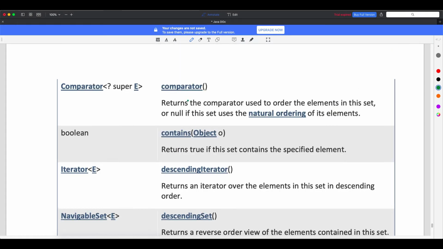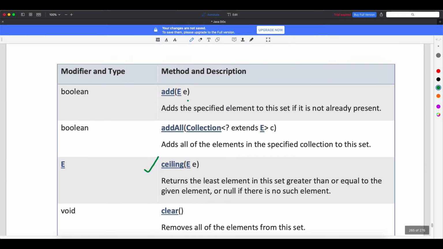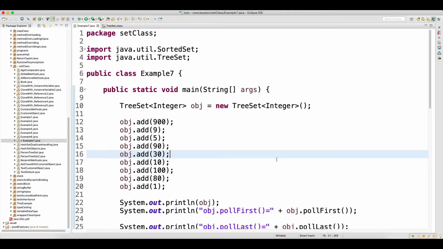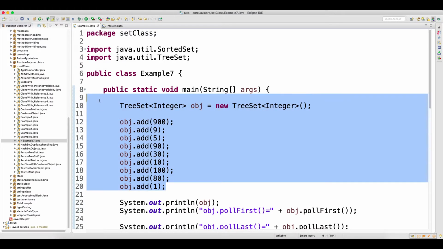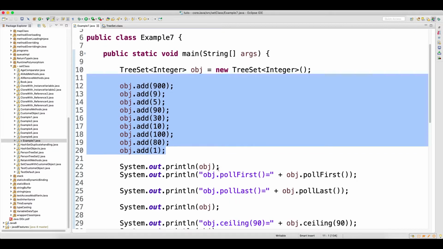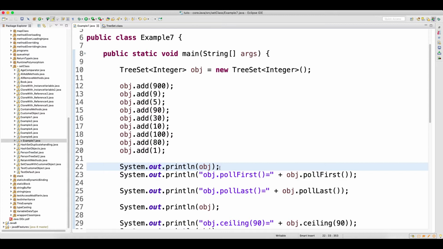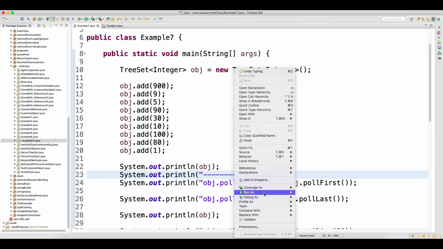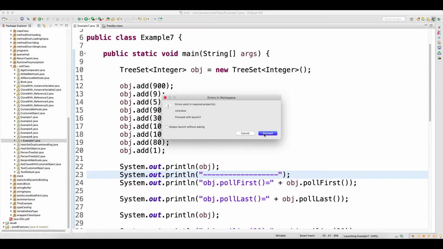So we will see these extra methods we have in the TreeSet. They are simple, we don't need to bother about them. I have made notes for that. Here I'm just creating a TreeSet of type Integer, and I'm adding some random data. You know that when you have data in a TreeSet, the data gets sorted. So let's run this program first and see what additional methods we have.